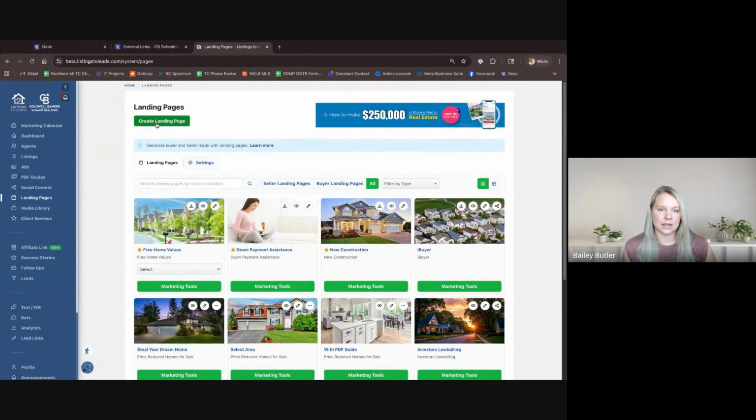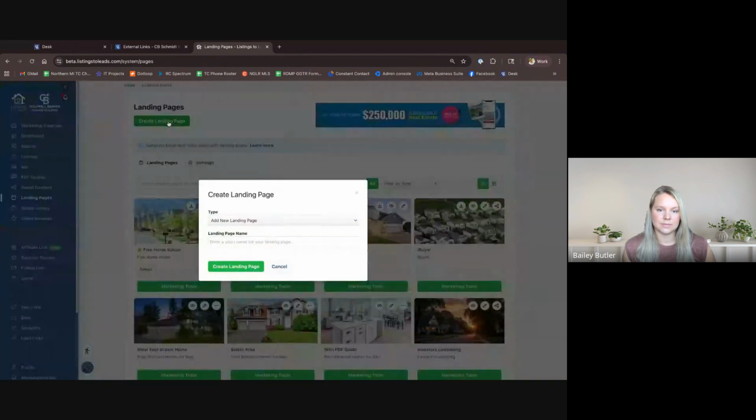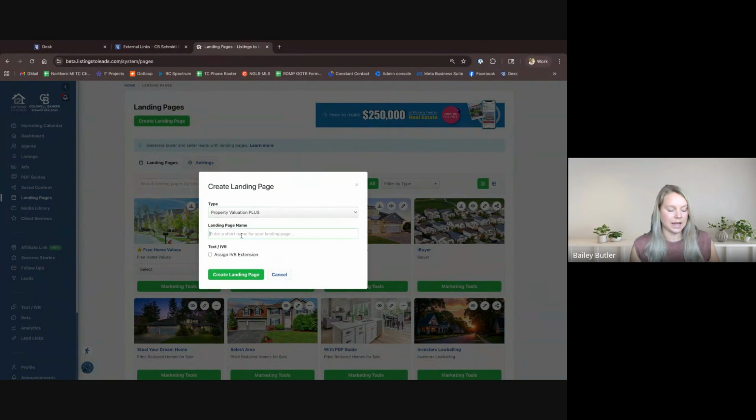So we're going to click the green Create Landing Page button. It's going to ask you what type of landing page you want to create. We're just going to do a basic property valuation. Have to give it a name. I would recommend just giving it maybe the city name that you're going to target it towards, or your general area, whatever you would prefer, and then click that Create Landing Page button. Sometimes it takes a moment.